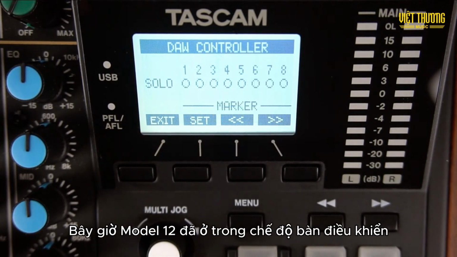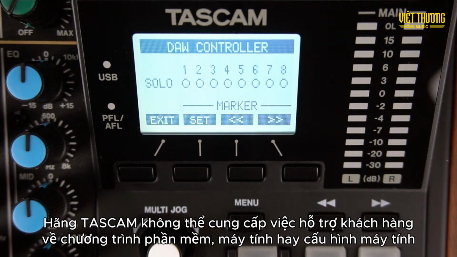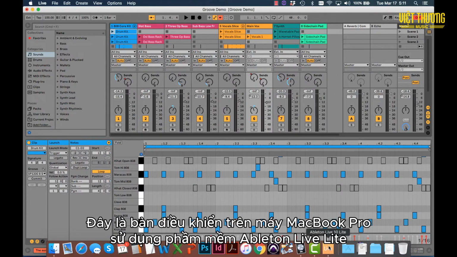The Model 12 is now in controller mode and its faders and most of its knobs are disabled to the internal Model 12 functions. Tascam cannot provide customer support for your software program, computer, or computer configuration. Here are the settings on this computer, which is a MacBook Pro using Ableton Live Lite.